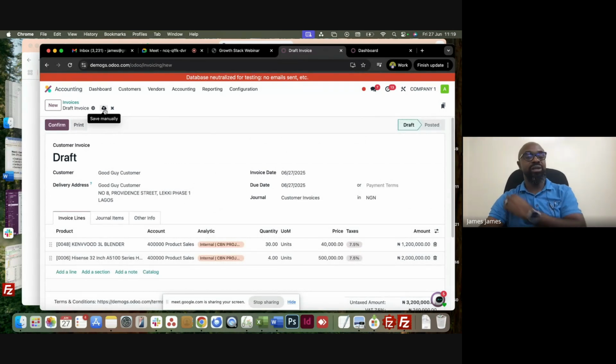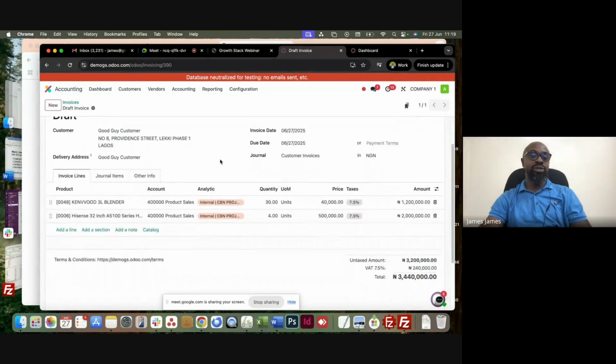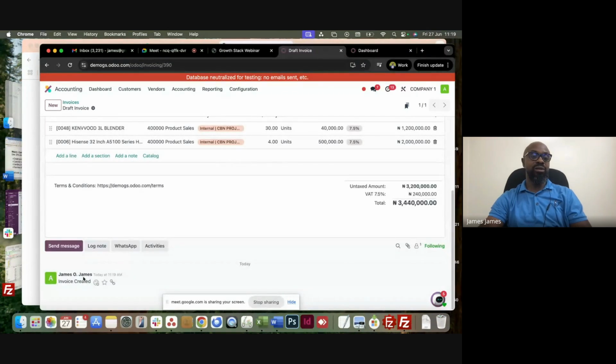Odoo has automatic saving, but me being a local man, I always make sure that I save my work. I don't have that much data on the internet, so I save it manually to be sure. But if you leave this place, Odoo automatically saves it. All right. So this is how to create an invoice on Odoo. You can see that the person created here is here and so on.